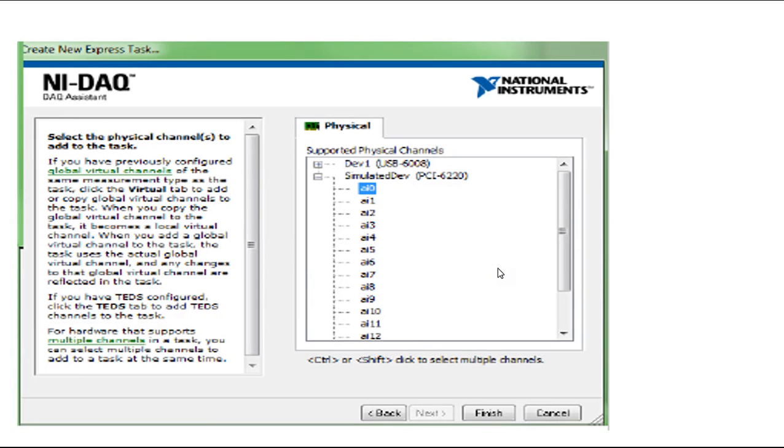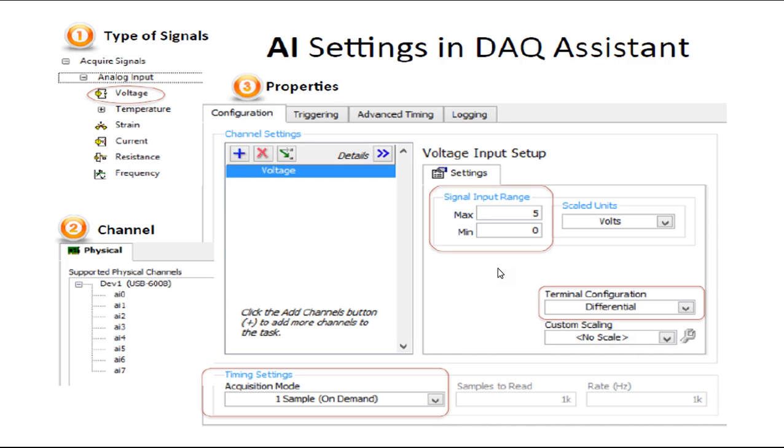We can select the port which we want. We'll have different ports like AI0, AI1 and AI2. It depends upon the hardware DAC function that we are using. We can configure it with the maximum and minimum voltages that we are giving as input to a DAC.